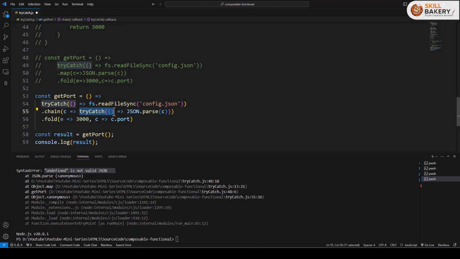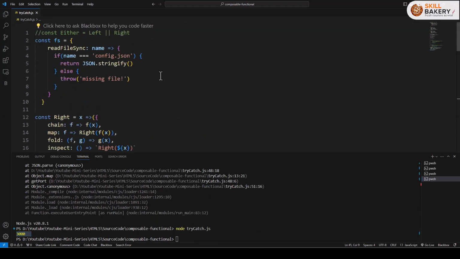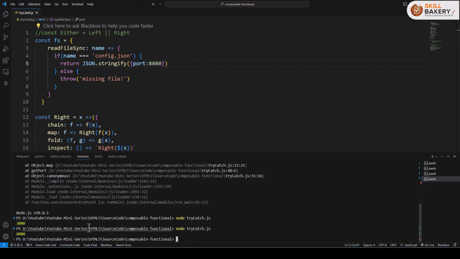And that try catch will again call the left function, which is going to throw or provide the output as 3000. So here the output will be again executed like this, because now in config.json, we don't have a valid JSON actually. So let's save this and try executing it now. And there you go. We have 3000 as the output. Now if I go ahead and restore the stringify data over here, save it and rerun, this time you can see the port is coming at 8080.